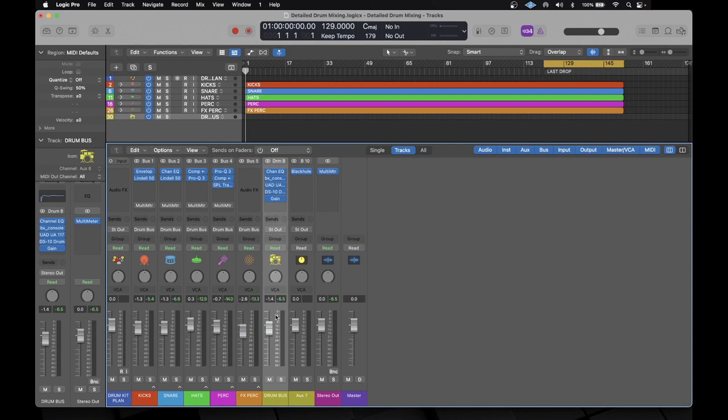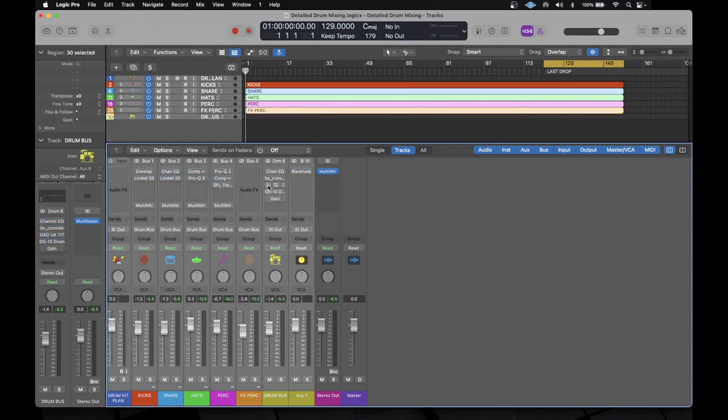But saying that, now we can look at further processing to our drum bus as a whole. Now we've got a general sound. So first of all, let's just go back to our last drop here, and I'm going to take out all of our effects processing. So I'll cover all the tracks here and take out all of the effects processing.